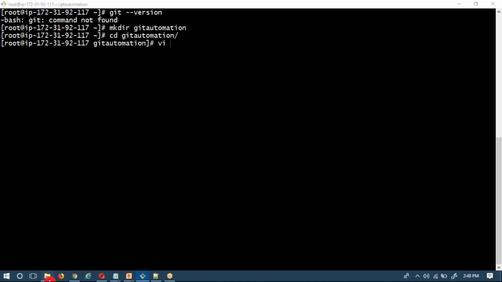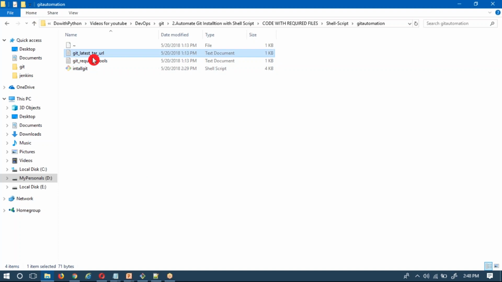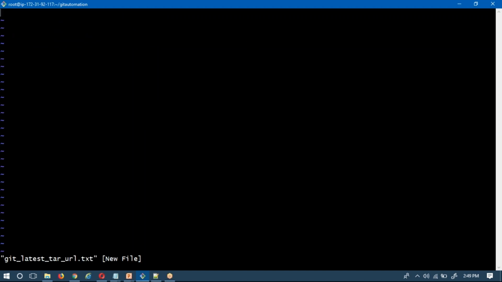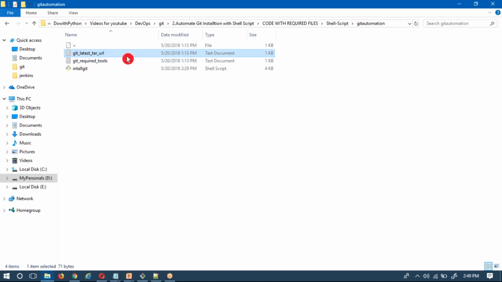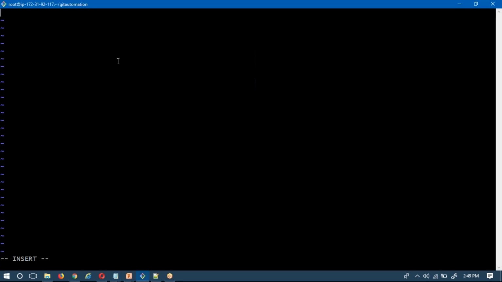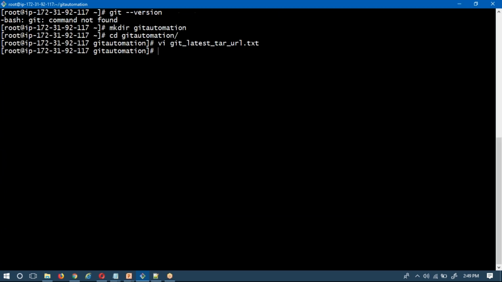So first file I want to create with this name. Okay guys, directly I am going to paste my code. .txt. So in this I will copy URL. You can copy any URL based on your required version. Now I'm going with suppose 2.9.5. I think it is the latest version as of now.